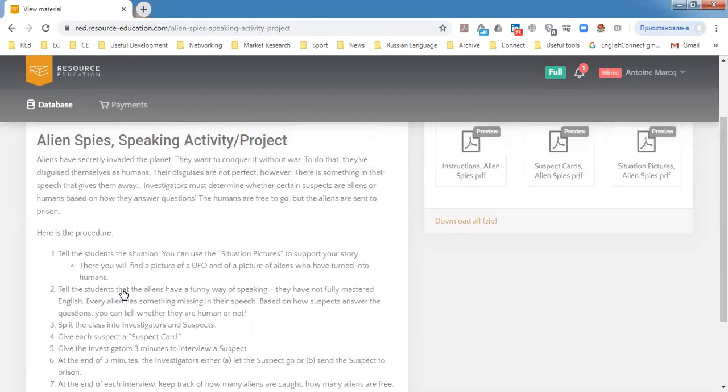In turns, students are going to be divided into different categories. Some students are investigators, and their goal is to ask questions to different students. Other students are going to be suspects. Some of the suspects you want to keep as humans, and other suspects are going to be aliens, and they're all going to have something specific about the way they speak. And this is what the investigators are looking for.